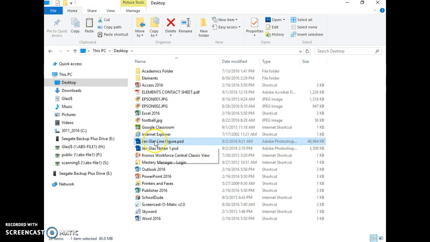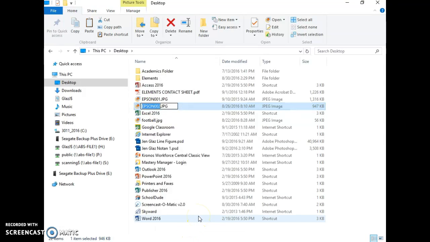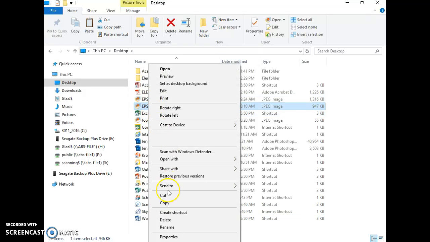If it's not, right here. Like let's say I need to rename this one. I'm going to right click and I'm going to rename it right now. I don't want to rename this one. So I'm going to rename this. I'm going to press enter. Then I can go ahead and copy it.